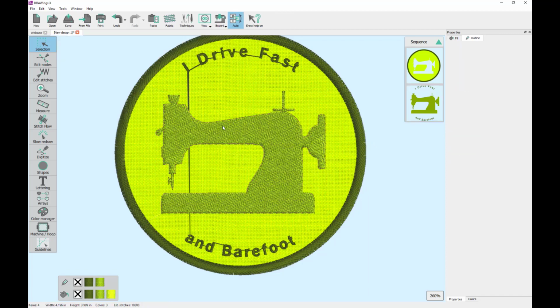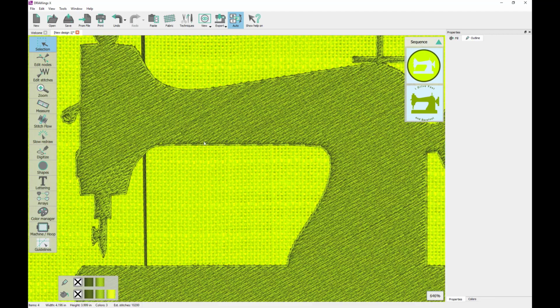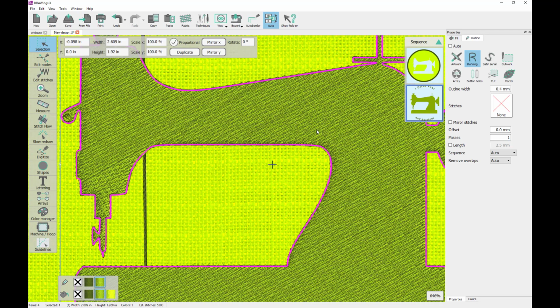Let me go ahead and zoom in here. Really nice. You can see it has placed this running stitch around the design. But here is the beautiful power of this software.